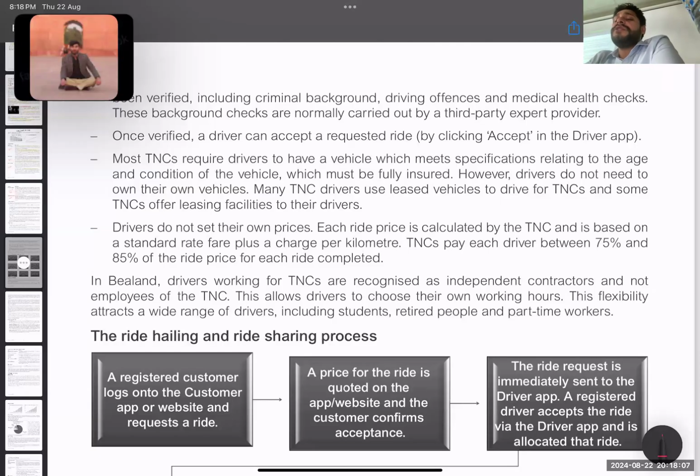This allows the drivers to choose their own working hours. This flexibility attracts a wide range of drivers, including students, retired individuals, and part-time workers. There may be a question on how to introduce more and more drivers into this business, how to make sure that more people are motivated to join. So you can have some open houses in the universities, so that you can let people know how they can earn pocket money while they are studying. You can have some online sessions. You can do marketing on the social media platforms. This is how we're going to do it.